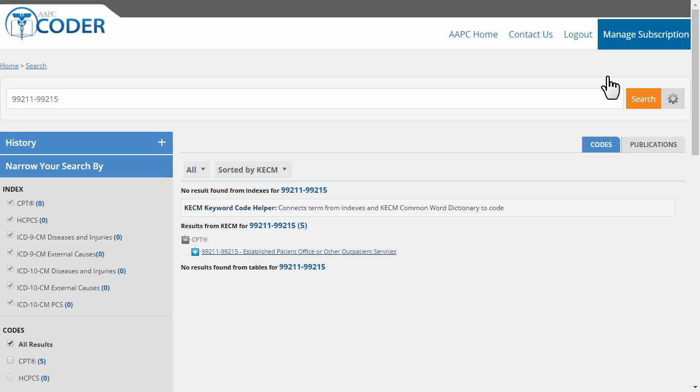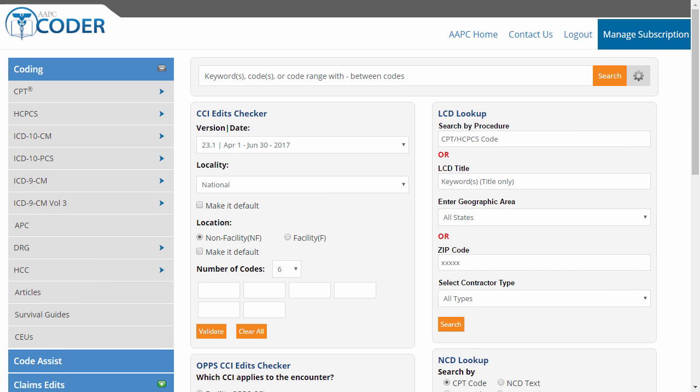This demo included tools that are available with the Coder Complete package. CPT Assistant and AHA Coding Clinic are add-on features.